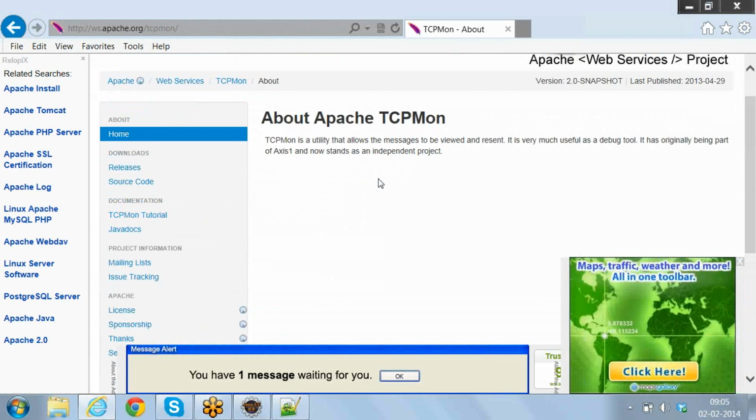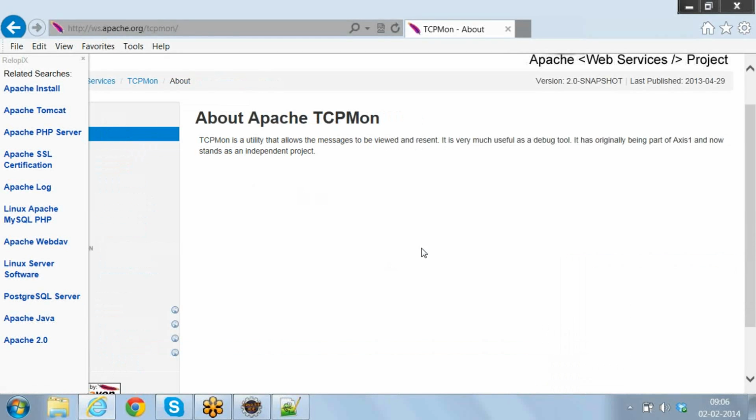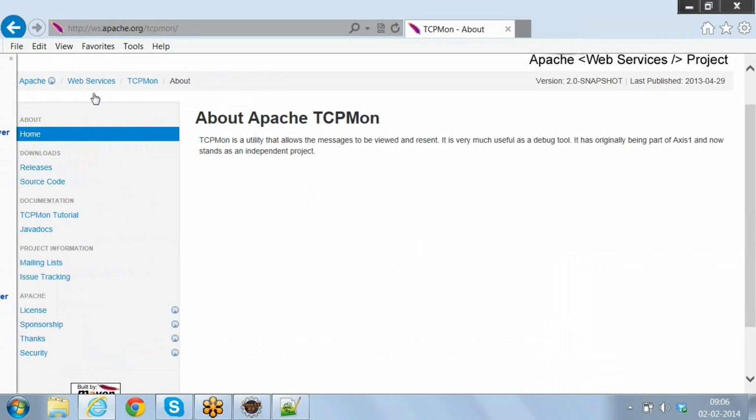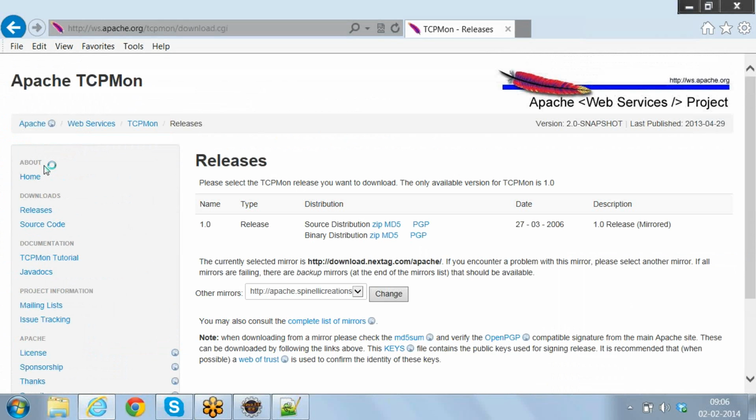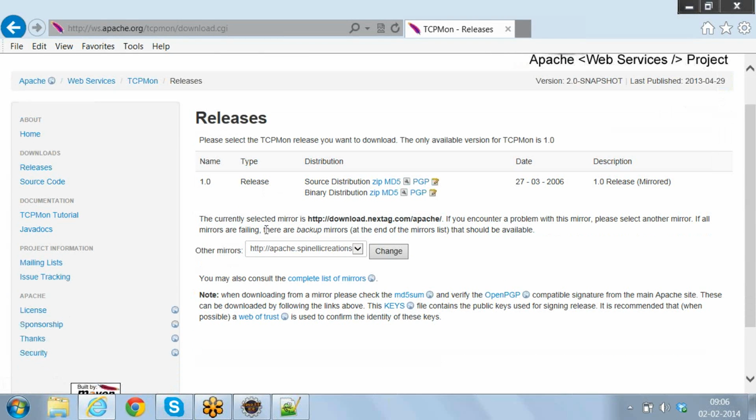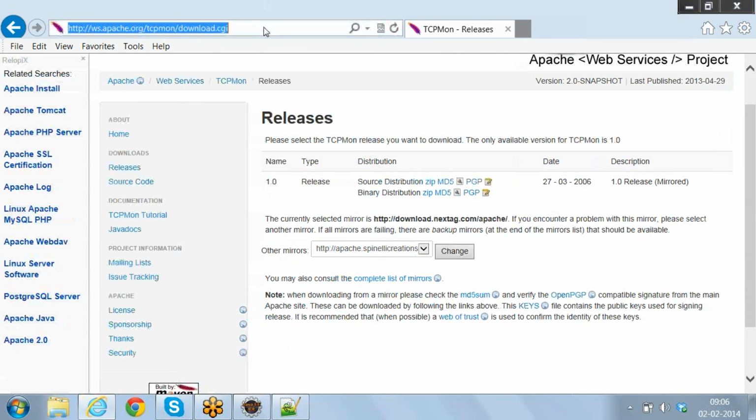Here you'll find the downloads section. Just a second. Releases. Yeah. I'll paste the link in the GoToMeeting chat. All of you please copy this and save it somewhere.